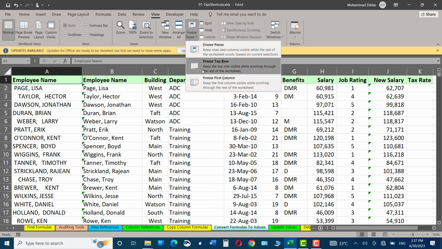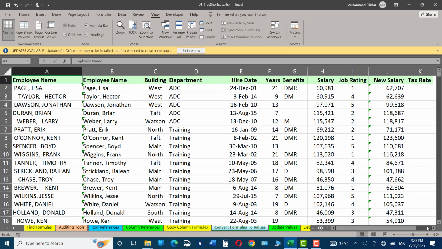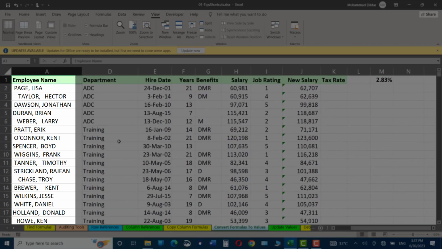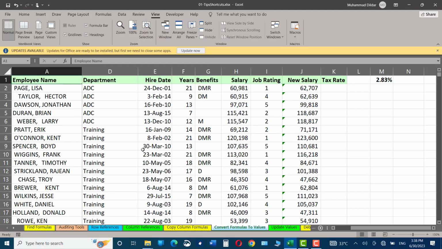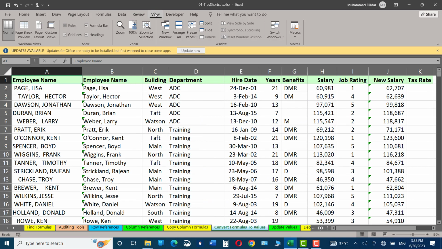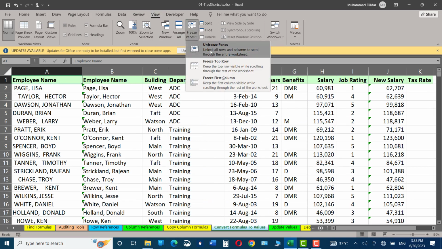Similarly, the second option that you have right over here is freeze first column. If you click over it, then you can move to the right, but the first column would remain frozen. And this would be really helpful if your data consists of a lot of rows and columns. Let's go to the View tab again and let's unfreeze it.